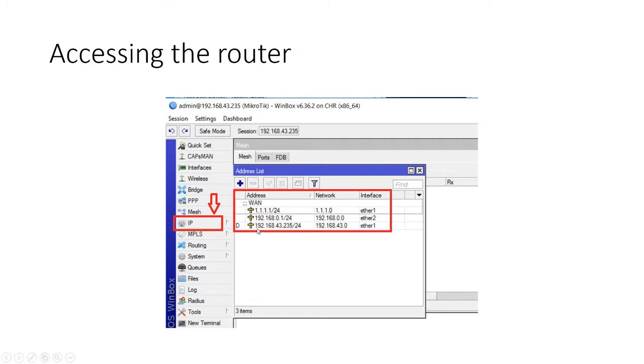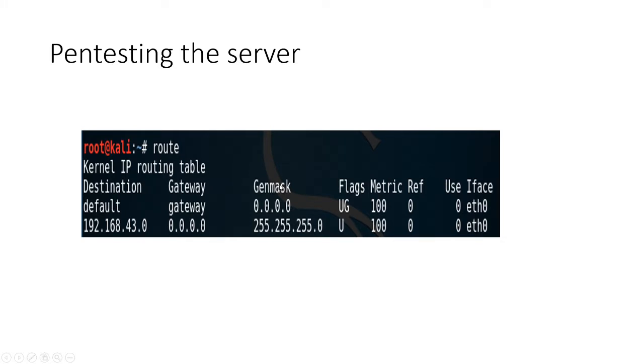and the other one is 192.168.43.235 for Ethernet 1 as well. But in Ethernet 2, it uses 192.168.0.1/24. So the server should be on Ethernet 2.